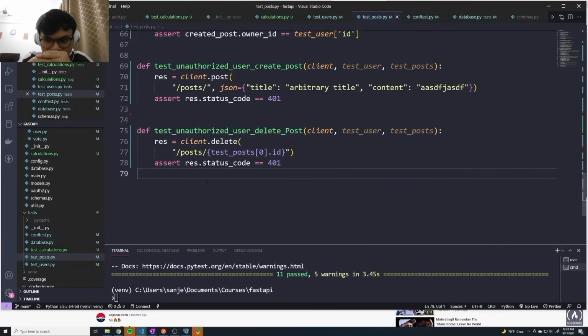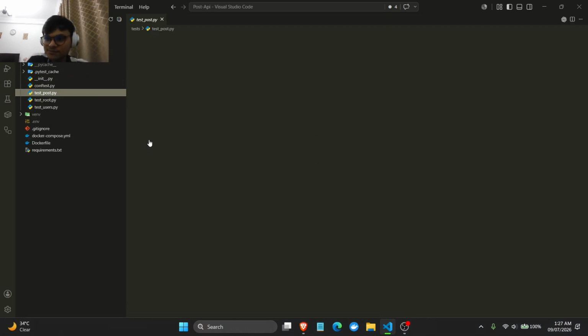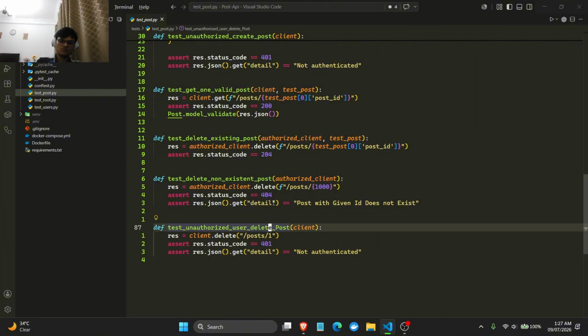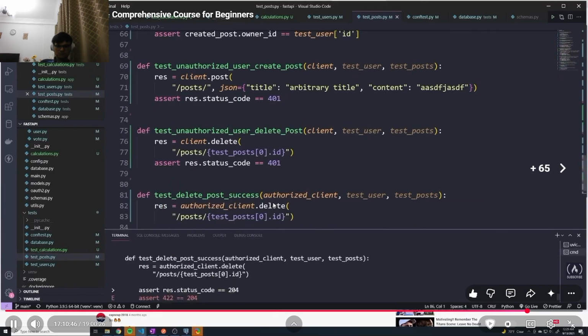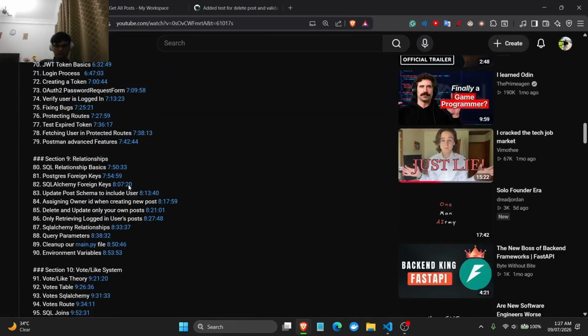And so now let's test a valid deletion. So I'll say test delete post. Ideally we should be checking for success, like we successfully deleted it. And this time we'll get the authorized_client, and we'll get the test user. Let's also test deleting a non-existent post, so an ID that doesn't exist in our database.